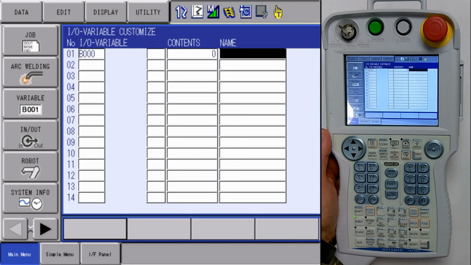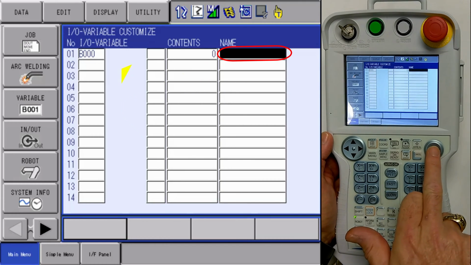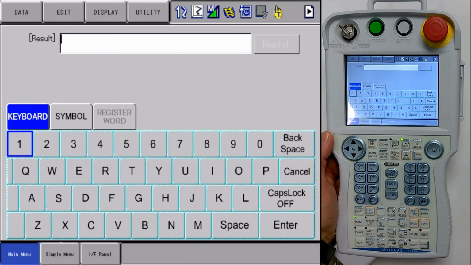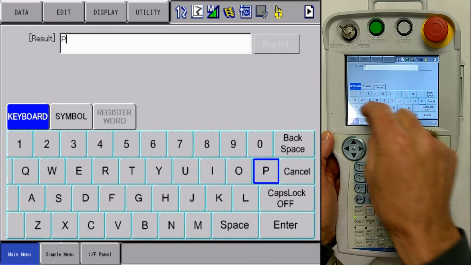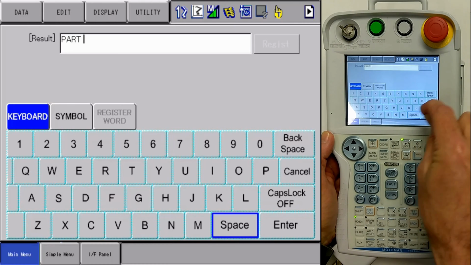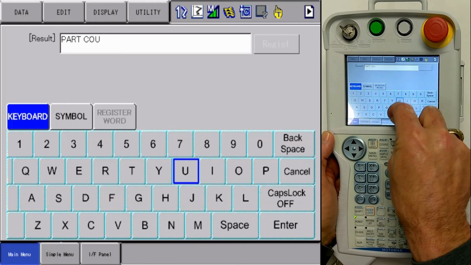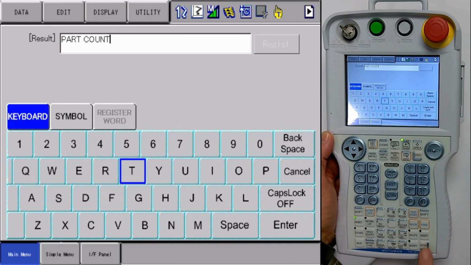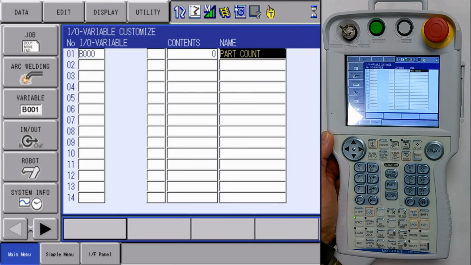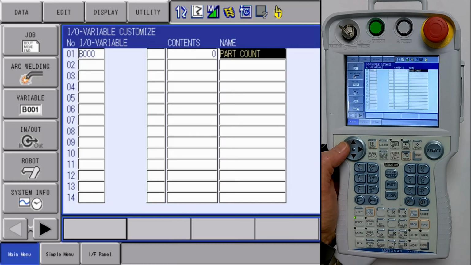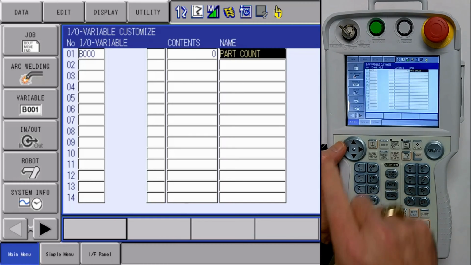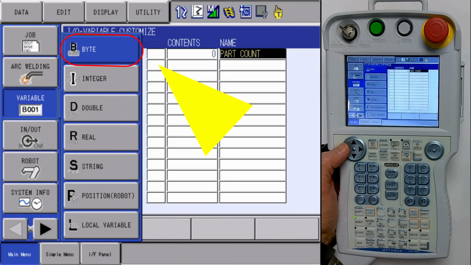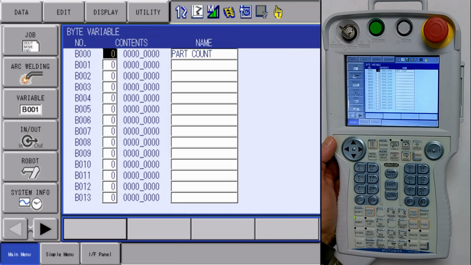Now I've got an option to go over and name this field. So we're going to press select on the name, and then I'm going to name it part count. After I've named my field, I'm going to press the enter key. Now I can also press the enter on the touch screen or on the programming pendant, it doesn't matter. So now I've got my name named. So if I go into my variable icon and go to my byte variables, I can see that that name has ported over right into my name file. So now my variable is named for part count.